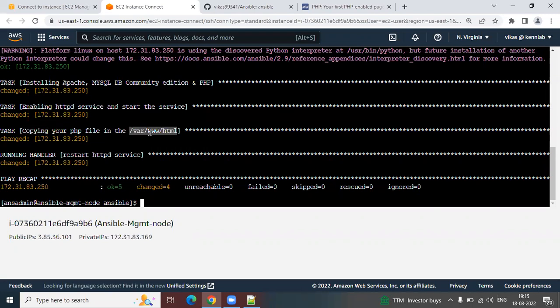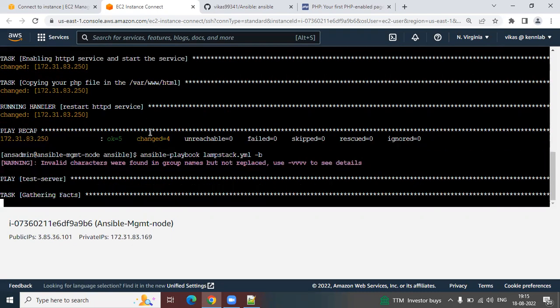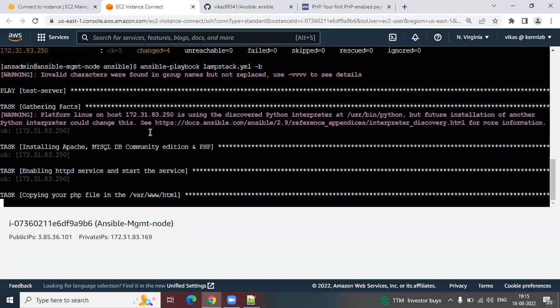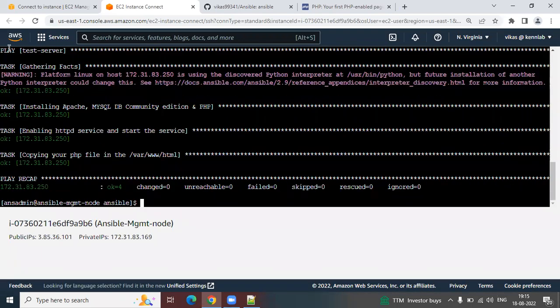But it is already copied, right? One time only I will copy. Next time if I copy, it is already there. So if I run it again, see here, it is simply giving me okay. It is not telling changed. And very important, while copying the file, it gives me okay, means nothing was changed, and hence the handler never got executed. So this is how you work with handlers.